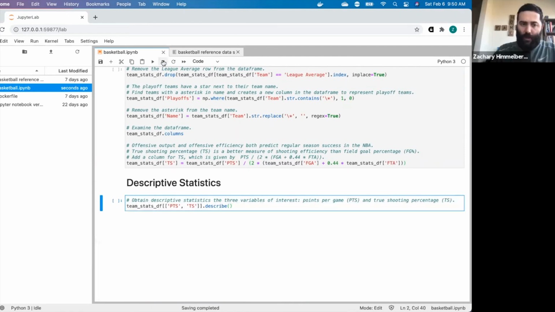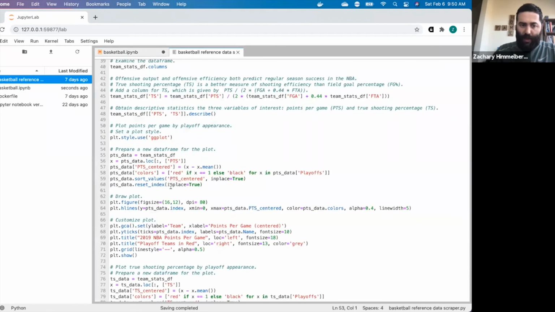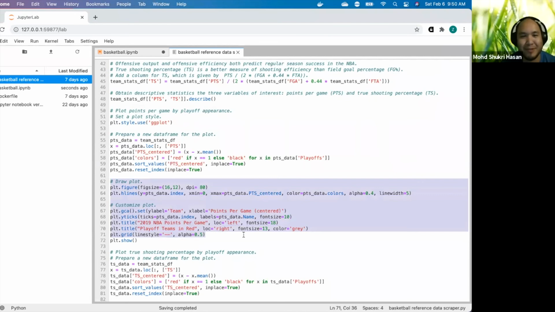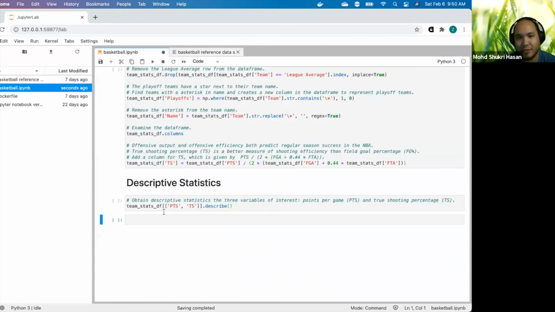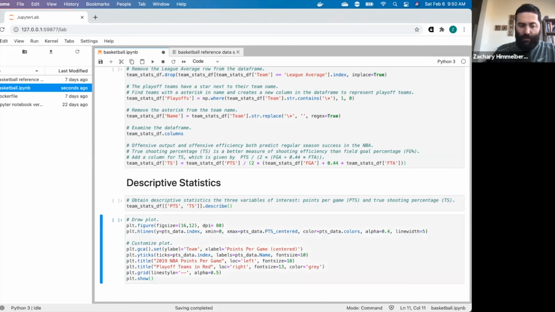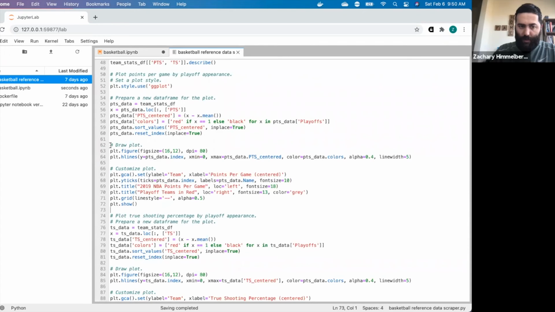Mm-hmm. So I suppose we can call all of this descriptive statistics, or maybe exploratory data analysis might be a better name for it. Or data visualization. What I usually do is create a header called analysis, then a subheader, descriptive stats, and the next subheader is visualization. Okay, that's a good idea. And so we can modify the headings after. I think we get the sense.